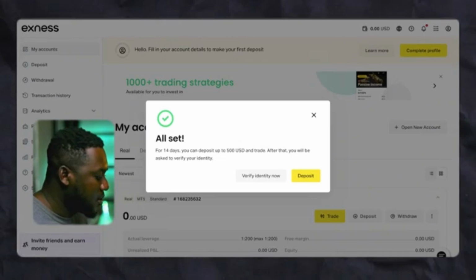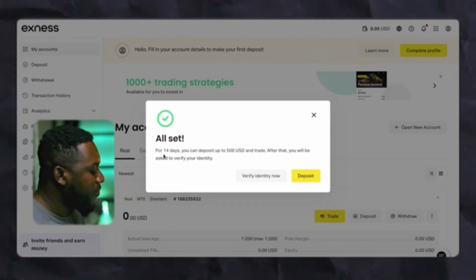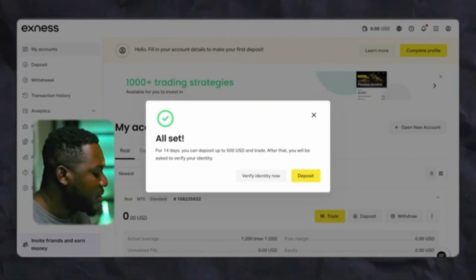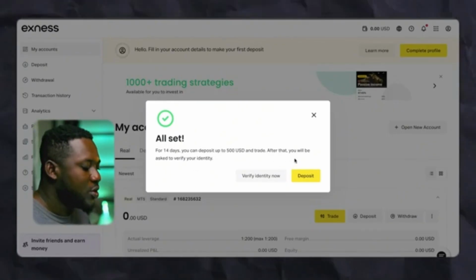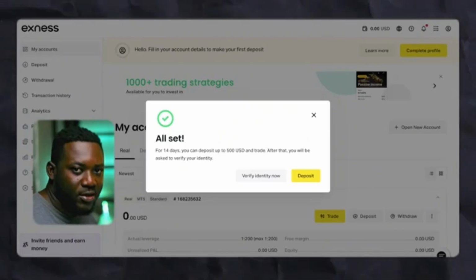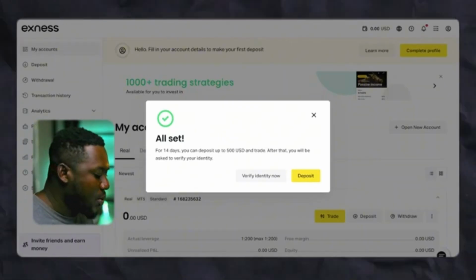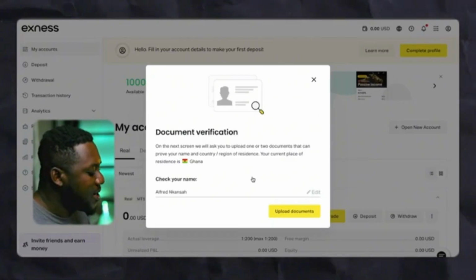Now after submitting, it says that all set. For 14 days you can deposit up to 500 USD and trade. After that, you'll be asked to verify your identity. Okay, so it means at this point you can go ahead to start trading with your account, but then for the purpose of this video, we're going to click on verify identity now.